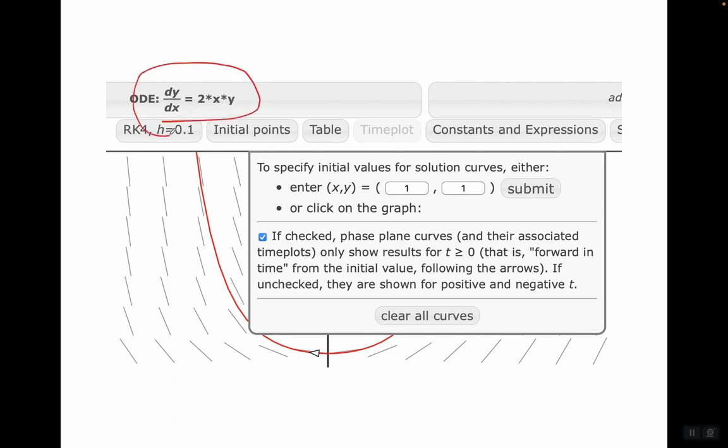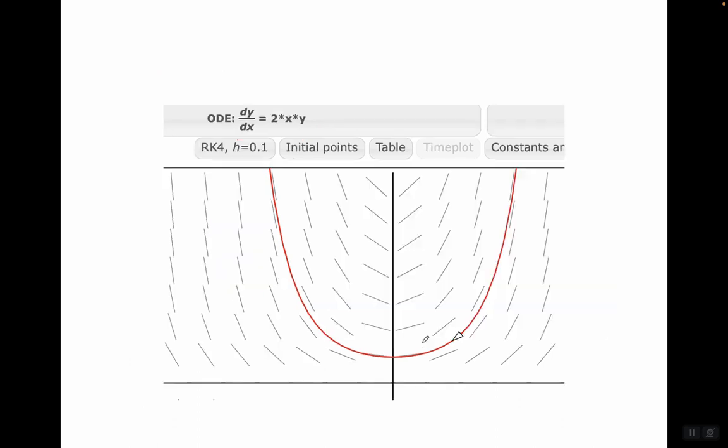Here's how the one from Bluffton works. So enter dy dx, that's 2xy. In this case, you choose RK4 with step size 0.1. And then you click on initial points. Your initial point is 1, 1. You click submit. And you end up with something that looks like this. That's cool. So that's the graphical solution.